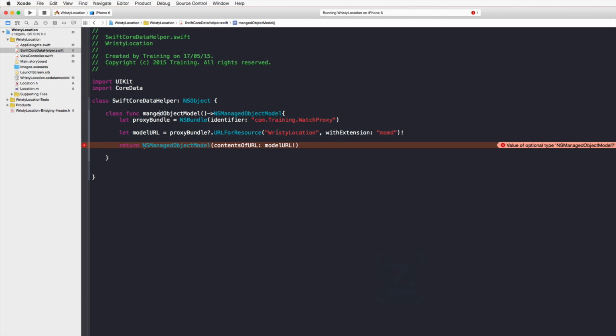And what's the problem here? Well, we need to unwrap this here as well. So this should do it. Have a look at this line again. You have to unwrap the model URL here, and then again the whole NSManagedObjectModel object.